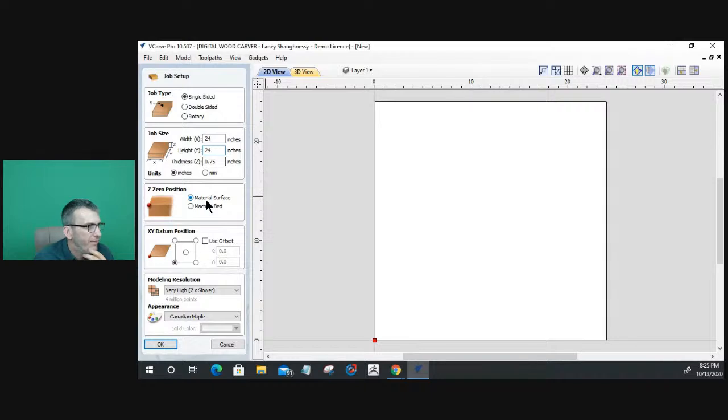Again, I'm going to reference off the material surface. I usually reference off the machine bed for myself, but for a lot of people that are just getting started, I'm just kind of teaching about touching off on the zero surface here, on the surface of your material. And I'm going to start from the bottom left corner. I'm going to go ahead and click OK.